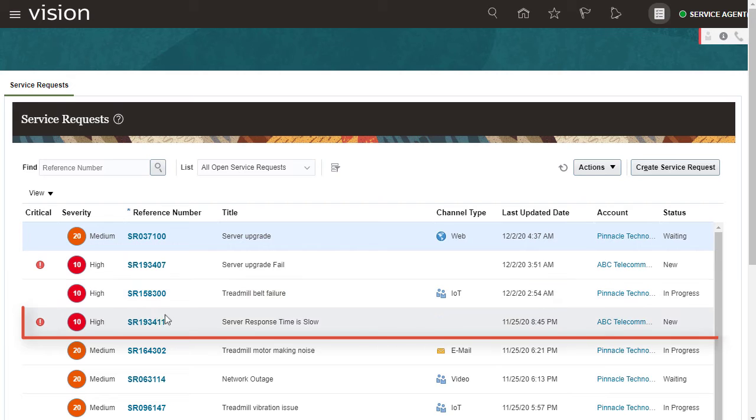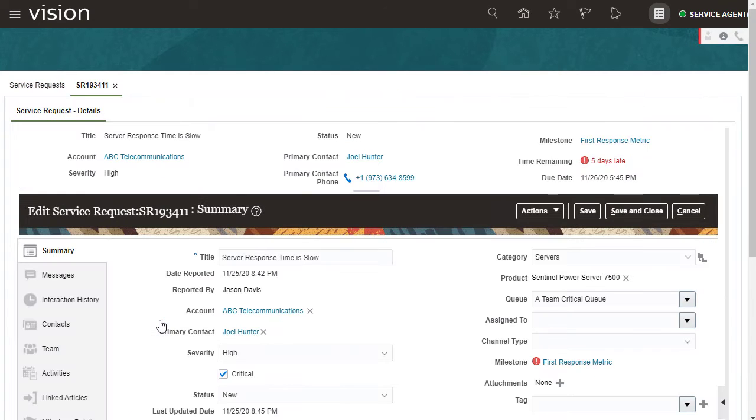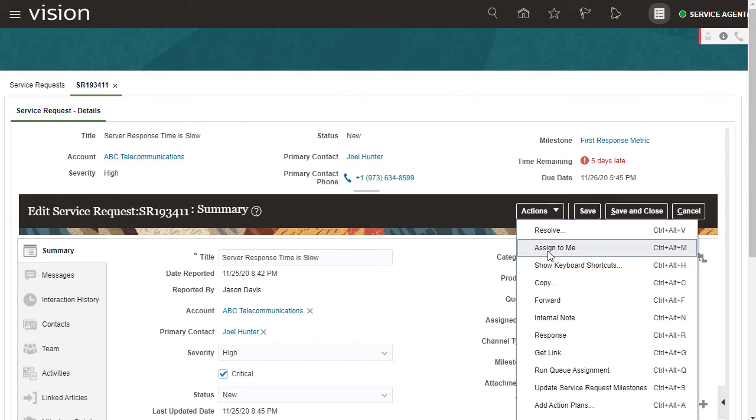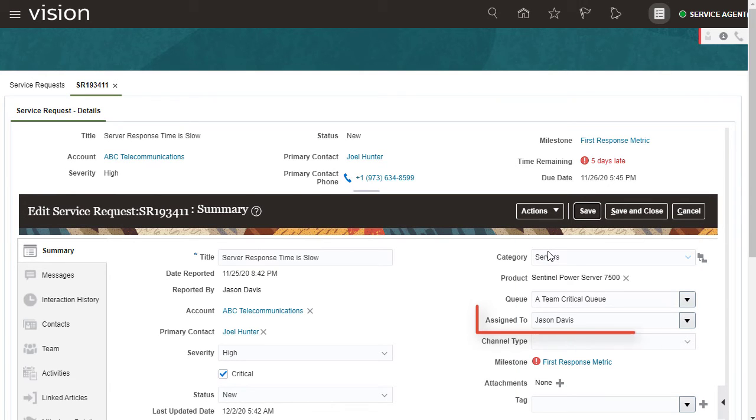I see that there's another high-priority server issue here. This request is within my area of expertise, so I'll take ownership. Notice that the Assigned To field is now populated with my name.